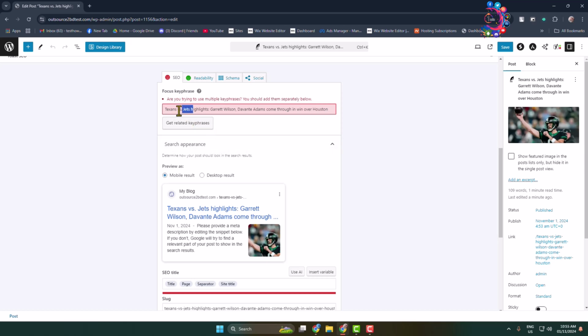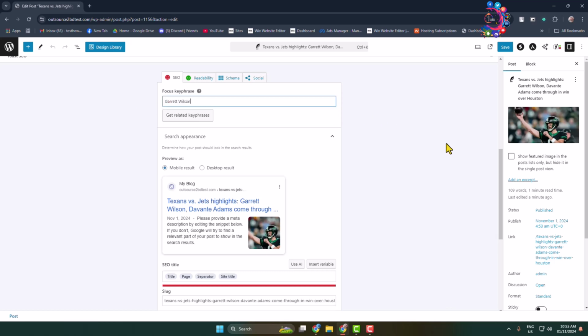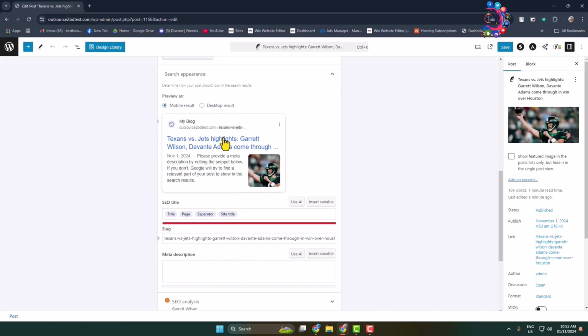And now I have to remove some keywords here. So the main focus keyword is this word, so I'm going to add only this word. Okay, now here we can see the preview of the meta title and description for the post.